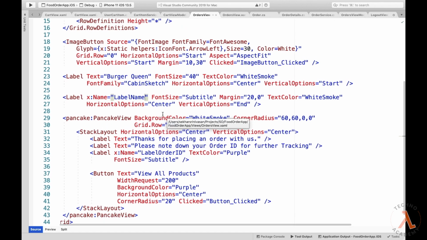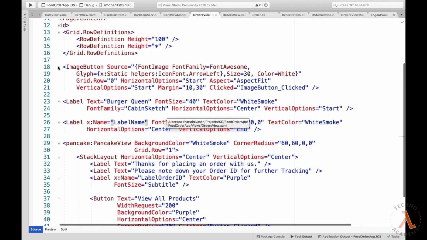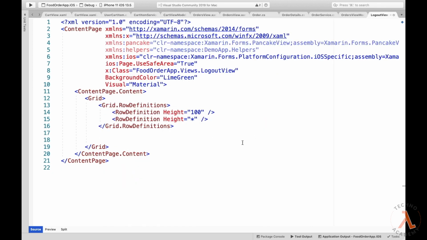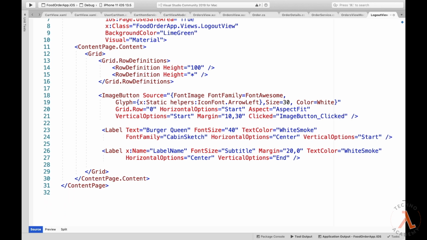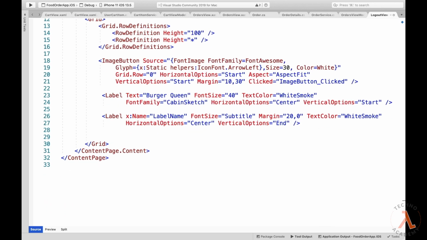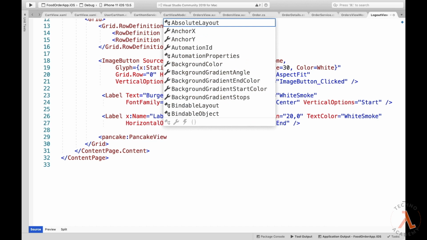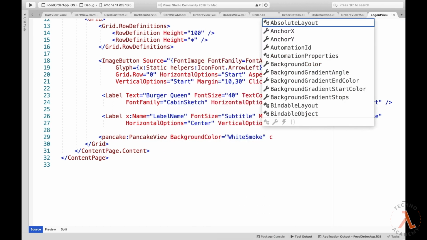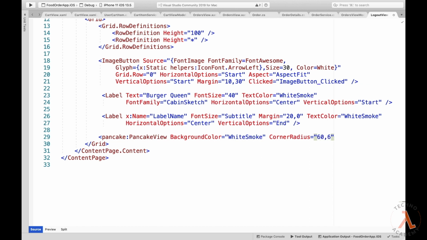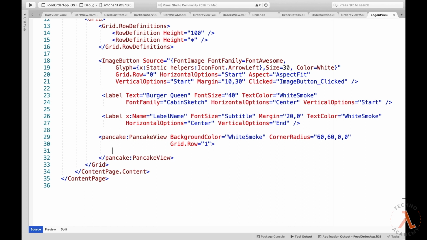So let me open the orders view page, copy the code, and paste the code within the logout view page. Done. Next, for the second row, as usual, let me take the support of a pancake to provide nice rounded corners. So let me type in pancake colon pancake view, background color equal to white smoke, corner radius equal to 60, 60, 0, 0, and grid dot row equal to 1.